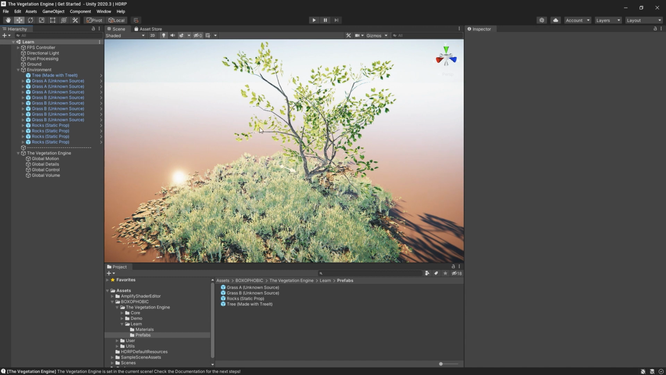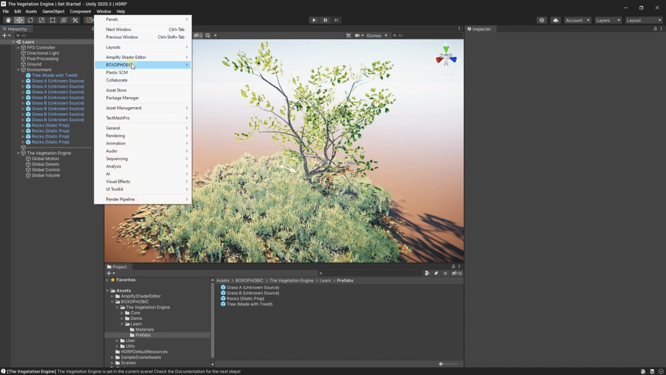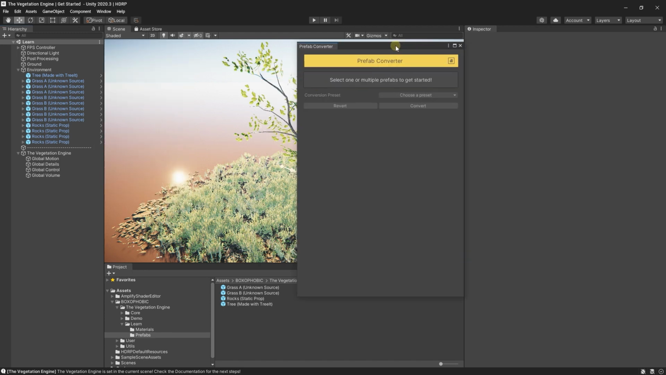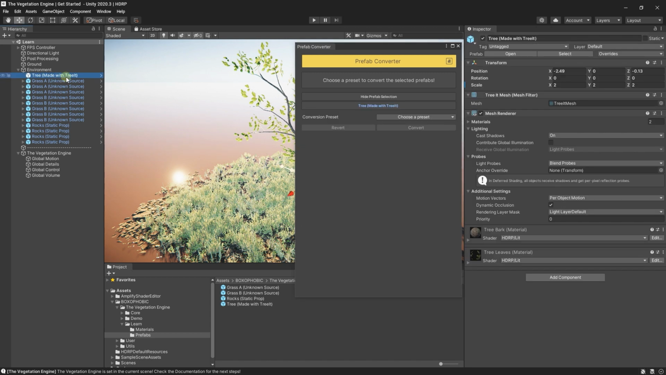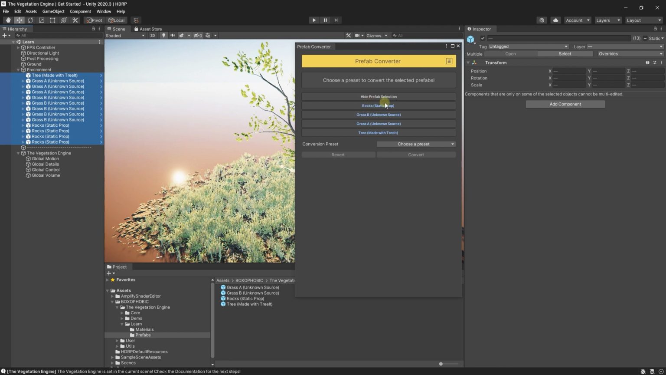To make these prefabs compatible with the Vegetation Engine, we will need to convert them using the Prefab Converter. Let's open up the Prefab Converter from Window, Voxophobic, the Vegetation Engine, Prefab Converter. The Prefab Converter will usually convert your assets with one click, and the conversion goes like this. You need to select the prefab, and as you can see, it is automatically detected in the converter. We can go ahead and select multiple prefabs, and all of them will be detected.